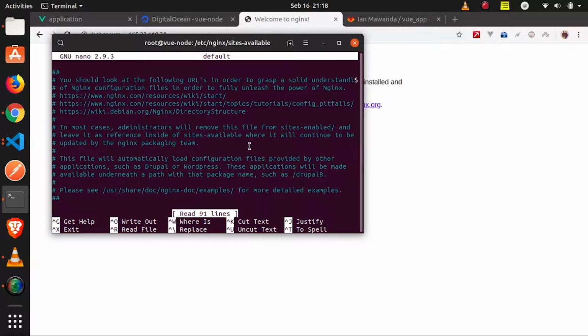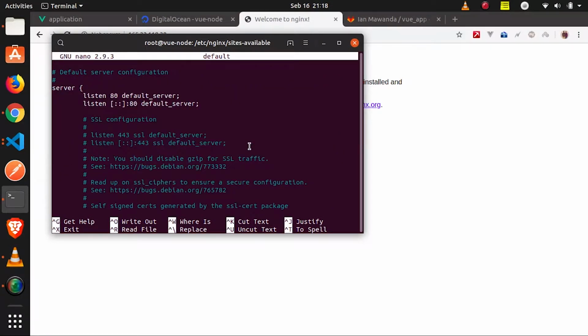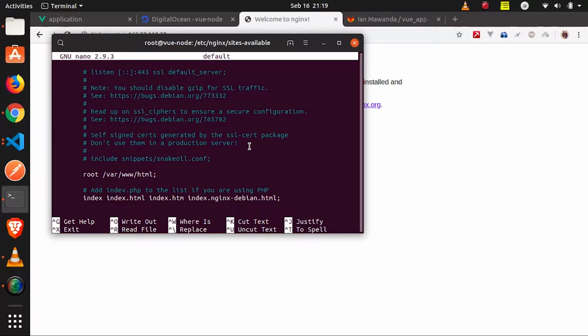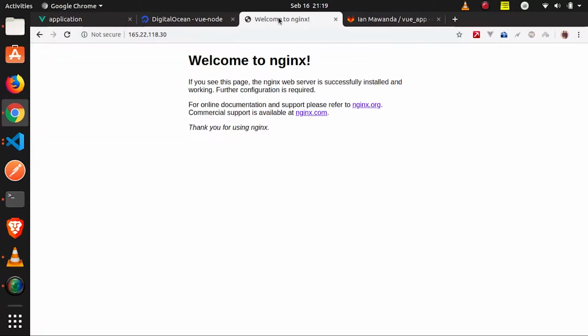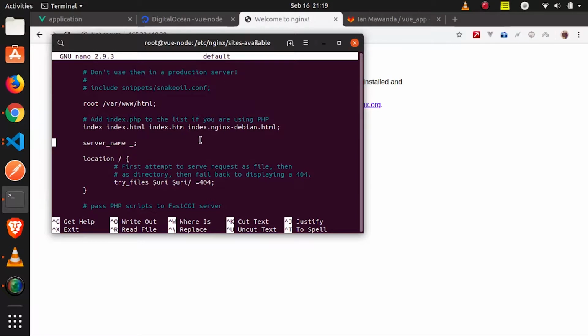So let us open the default. Yes, we are here. This is where the magic goes down, and we have to change this to listen to that. Right, what we are going to change is this root. Remember, it is pointing to this web page, but we want it to point to our Vue.js application, and our Vue.js application is in a folder called our web app, vue.js app, and dist. Now let's go ahead and change this.